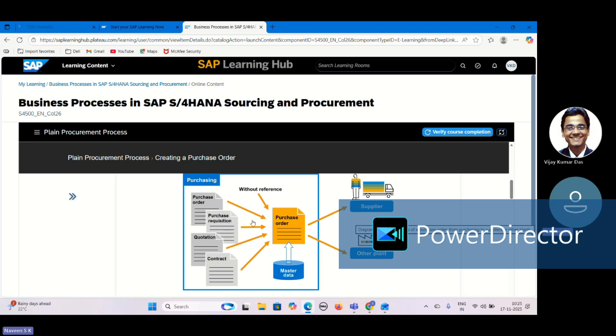I can use a purchase requisition, so whatever data is available will be copied. Sometimes if the vendor is not available, the other data will be copied and the vendor we need to enter. Using a quotation we can also create a purchase order, and a contract too. Using a contract, as you may be aware, we can create a contract release order, which is also a purchase order.